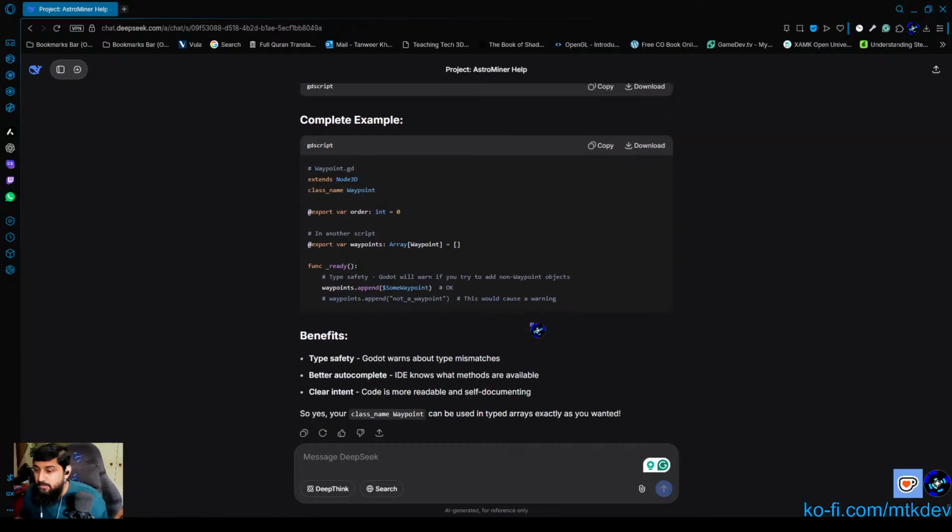The benefits: type safety, Godot warns about type mismatches. It's better autocomplete; the IDE knows what methods are available, and there is clear intention. Your code is more readable and self-documenting. So yes, your class_name Waypoint can be used in typed arrays exactly as you wanted.